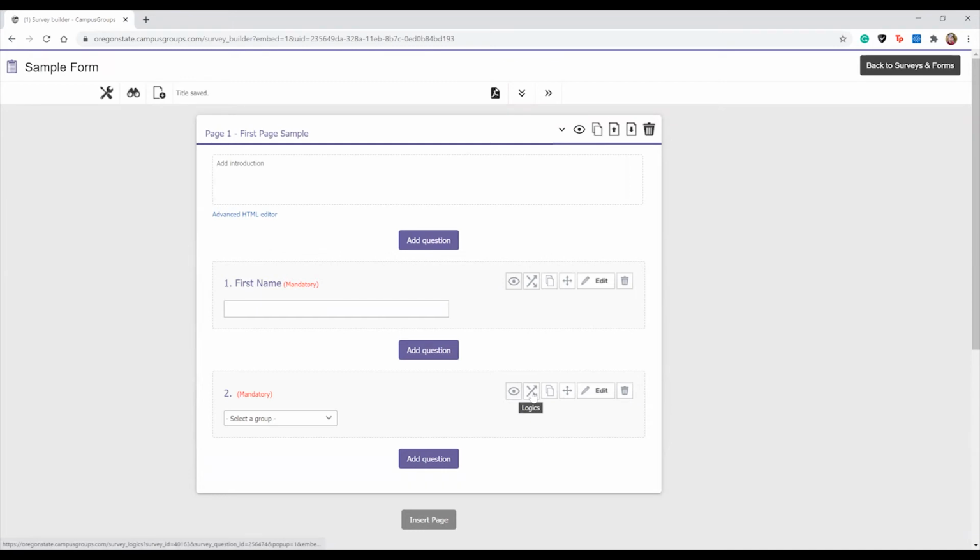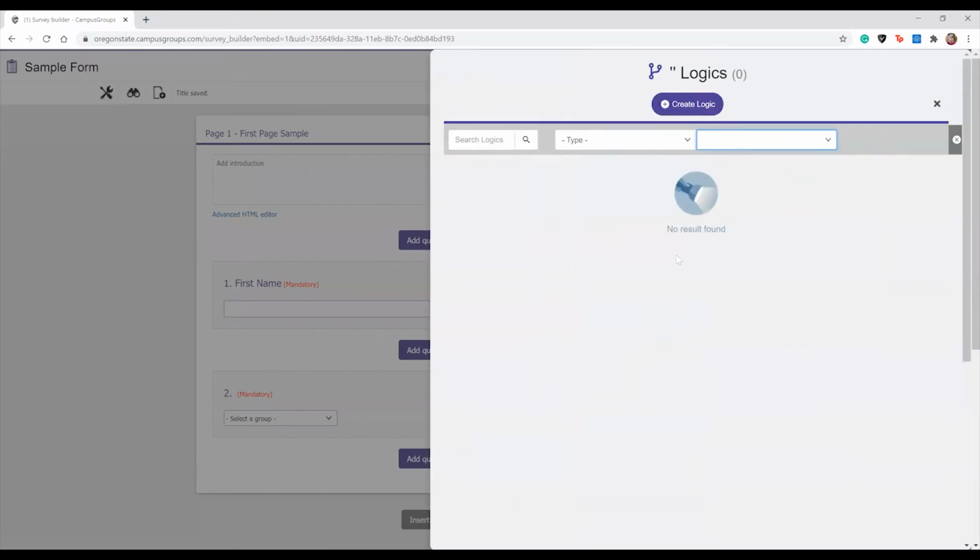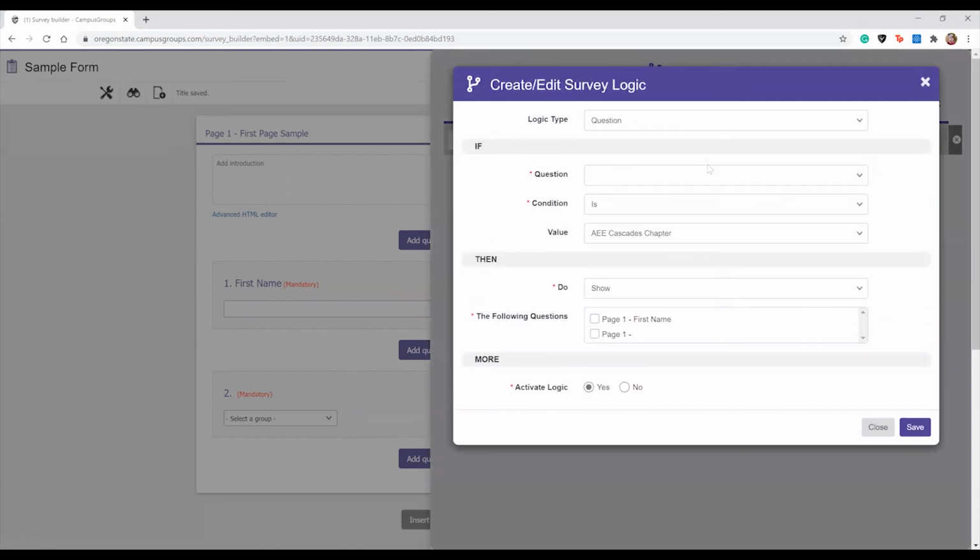So if I go in here to the second question where they select from a dropdown and I select logics, what this does is it brings up some options for it. So if I create a logic, it'll allow me to do a question logic, page logic, submission tag, submitter tag, or workflow. So in this case, we're going to do a question.